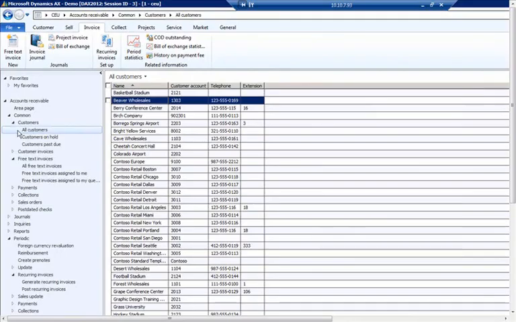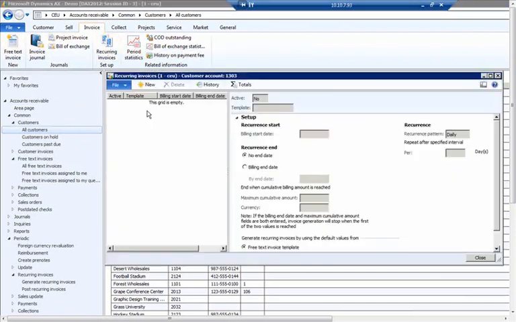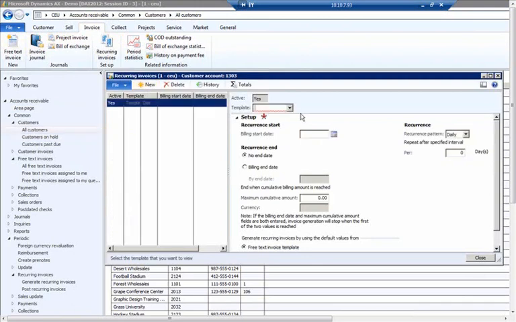You go under Common and select all customers, then you select a specific customer. You go to the Invoice tab and select Recurring Invoices. Let's click on the New button. The first step is to select a template.